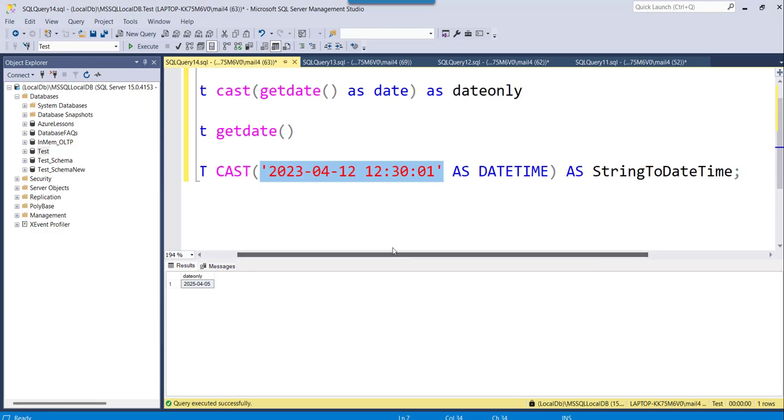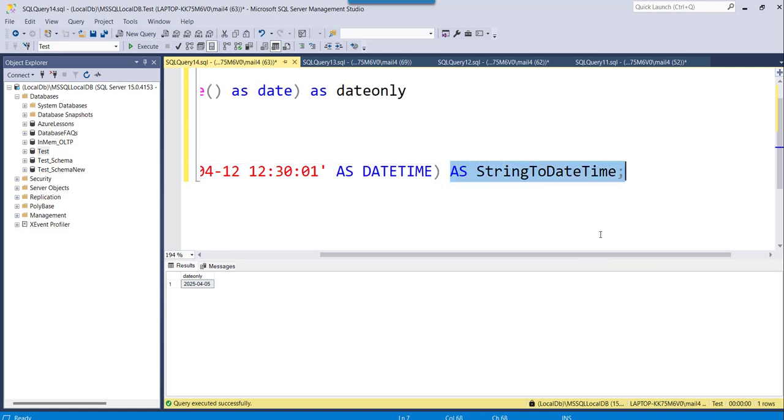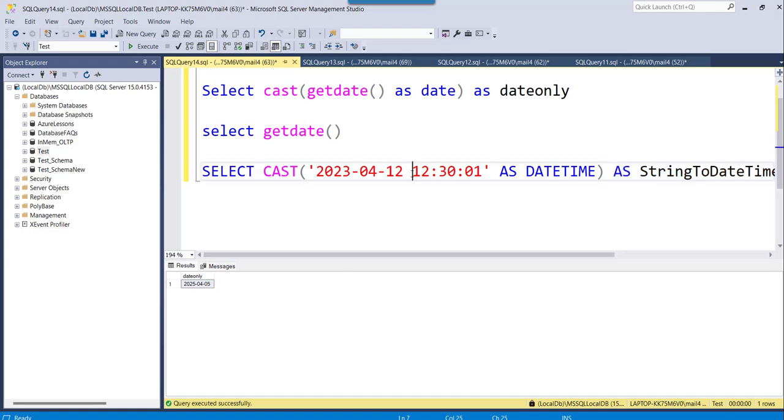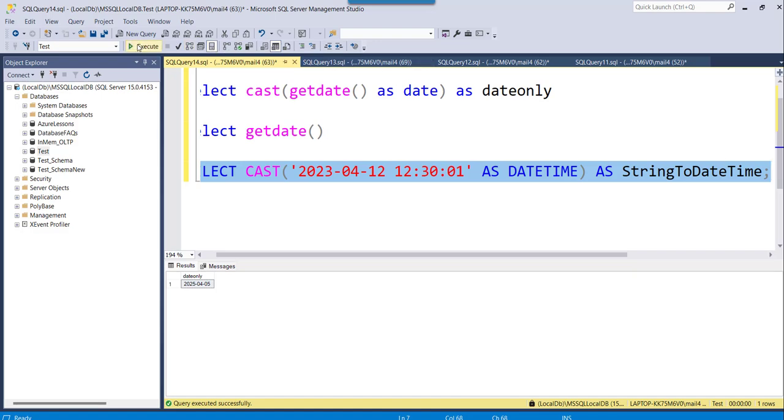You can see it here, right? Then we are telling it to convert that string as a date time, and this is the column name, string to date time, right? So basically, with the help of the cast function, we are trying to change the string to a date time. If I execute this query, I should get an exact date time.